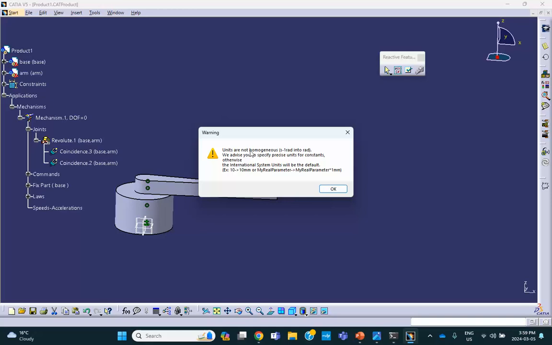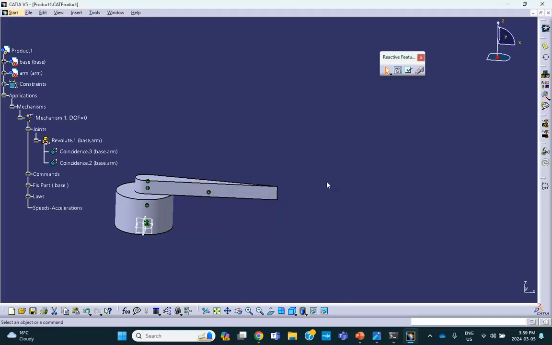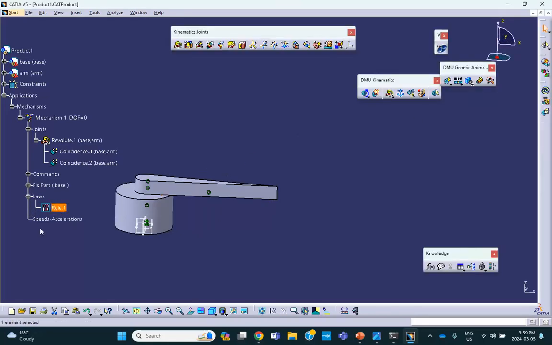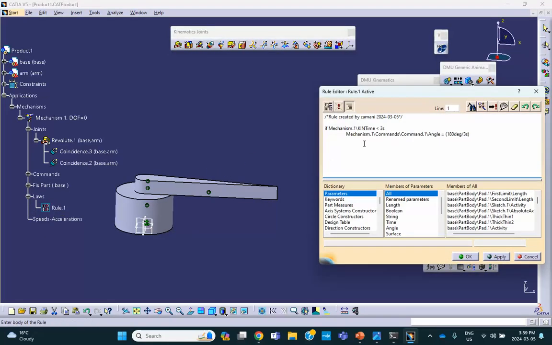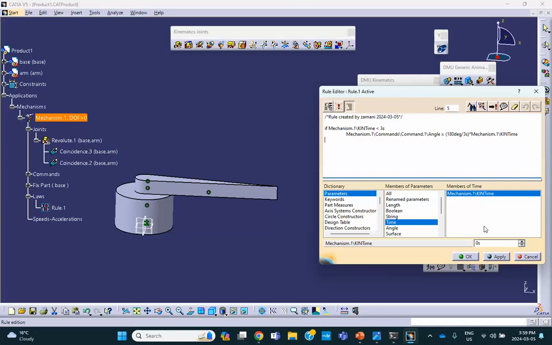Units are not homogeneous. Let's check. Let me see for a second. Something was not okay, so let's see now. Oh yeah, of course, times time. Of course, units are not homogeneous. This left side is degrees. This is 180 degrees divided by 3 seconds. But if I multiply it by time, then I should not get a syntax error. You see that? Didn't get it.